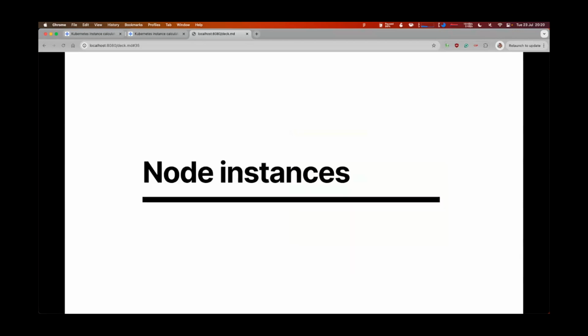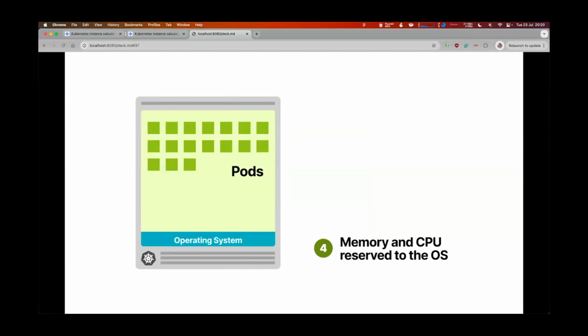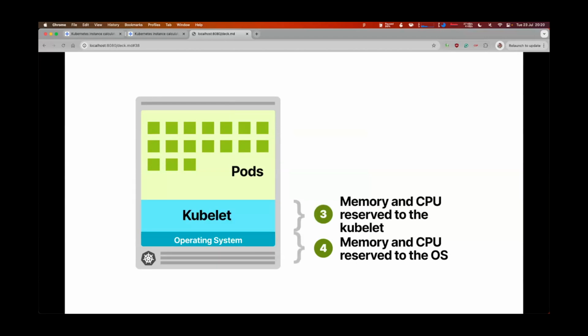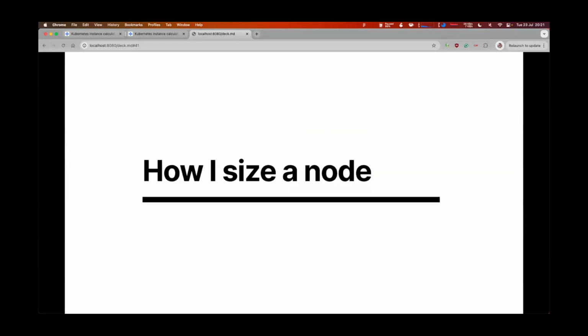Well, it turns out that in Kubernetes, you can deploy pods, you can deploy workloads, but there is some memory and CPU which is reserved for the operating system. There is some memory and CPU reserved for the kubelet, and then there is some memory reserved to what we call the eviction threshold, right? So all of those are things that you cannot use. If you subtract those from the node instance, then you get the memory and CPU which you can use for your workloads. So how do I select the right instance?